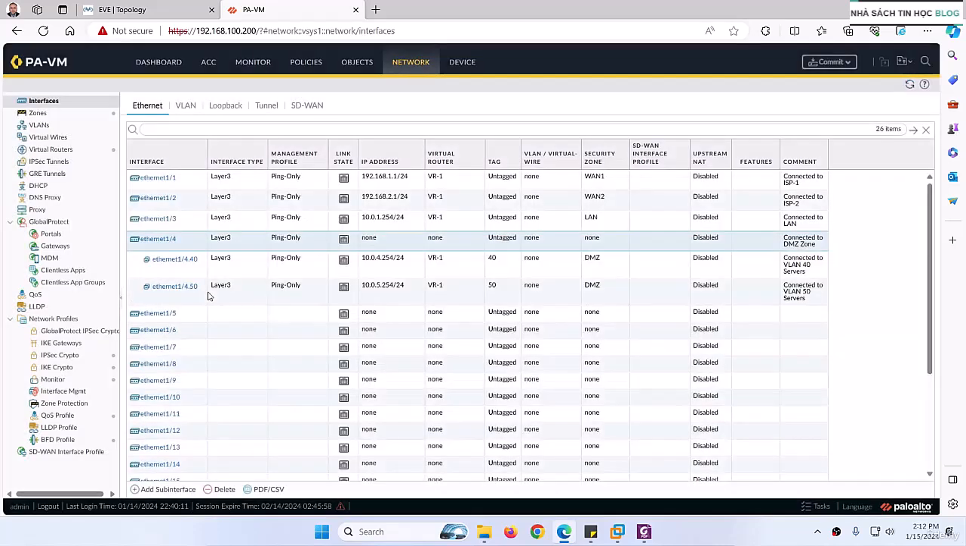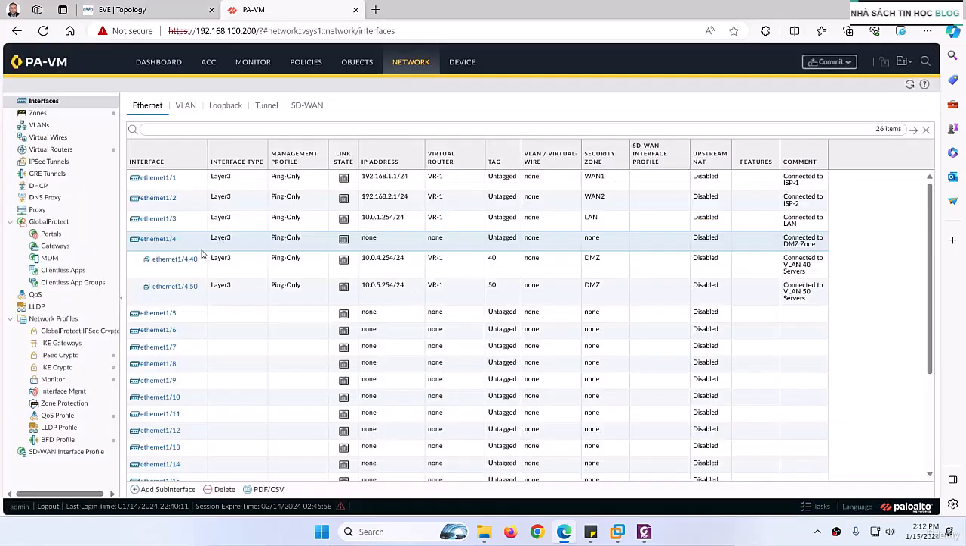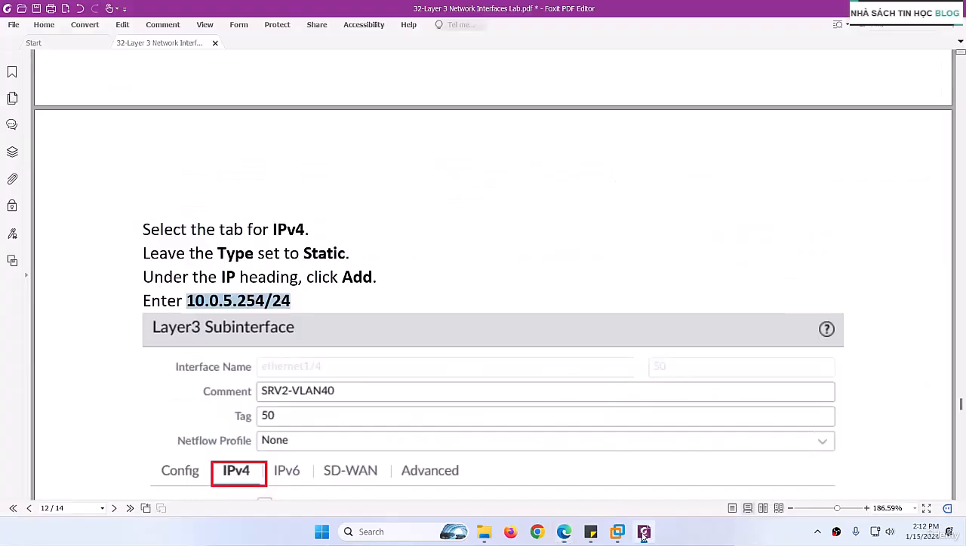So in this way, you can create as many sub interfaces as you need, but however, I need only two, 40 and 50. This is not important, but this one is important: the tag. It has to be the same VLAN which we created in the DMZ switch. Okay, so we are done with this one.